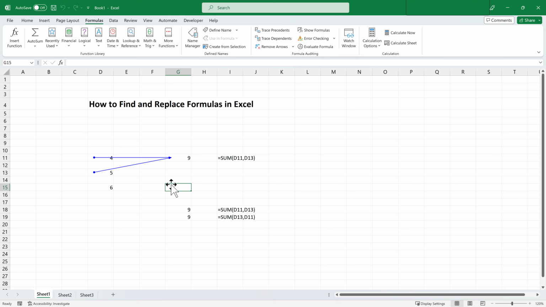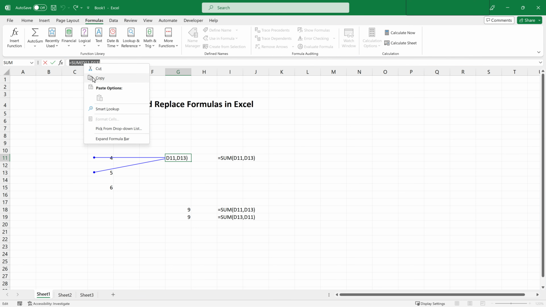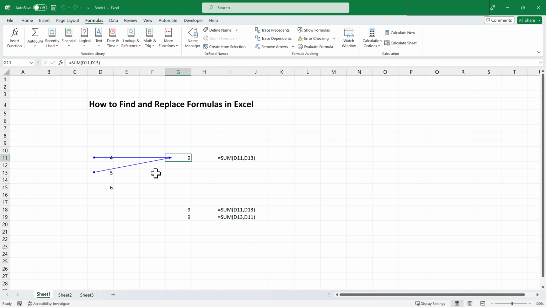Right, now let's say instead of the sum of D11 and D13, which is here, the 4 and the 5, which gives 9, let's say I wanted to change D13 to D15, which will give us a sum of 10. So all you have to do is simply click on the cell which has your formula, select everything in the formula toolbar, right click and go copy, and then just press escape on your keyboard, and this just takes the focus out of that cell itself.